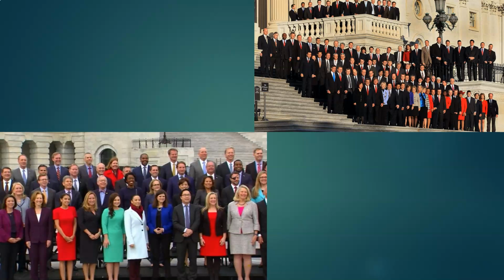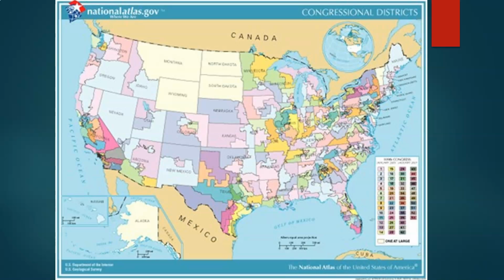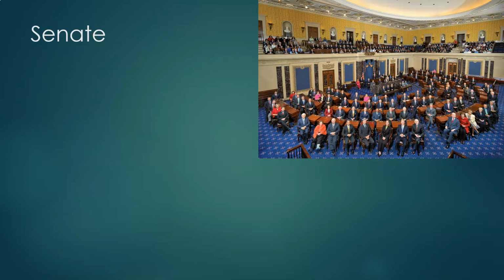Here we have our representatives. You can see a picture of them standing here at the Capitol. And then we have our congressional districts across the country. Guys, you can see there's a lot of weird districting that goes on with these congressional districts.